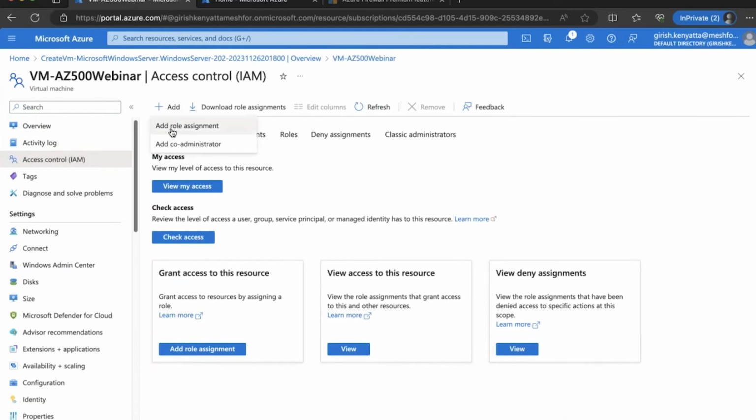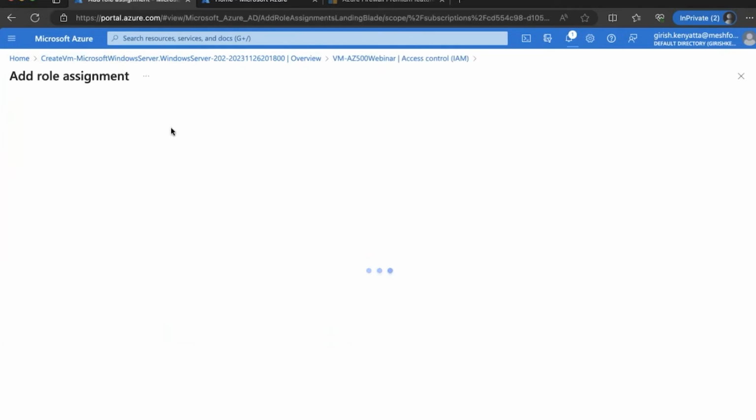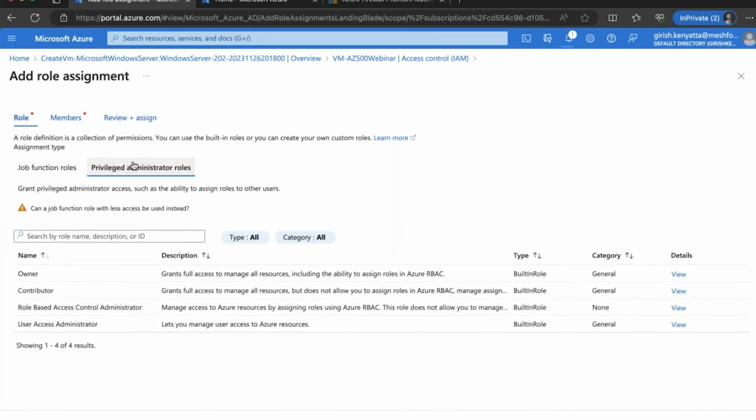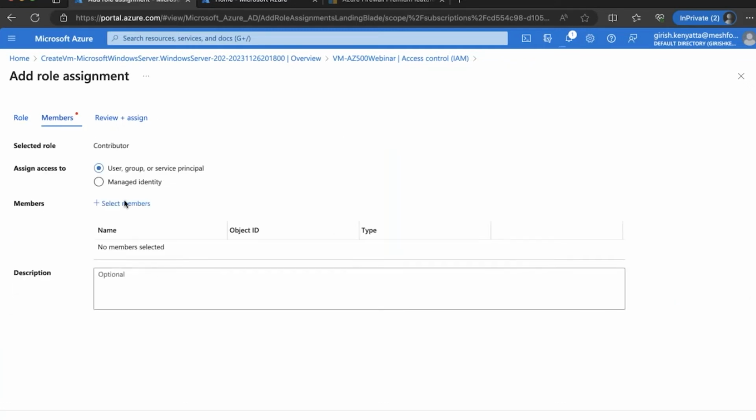I will click on add, add a role assignment over here. With this role assignment, I'm going to give some permission to my user. For example, if I want to give some privilege roles to my user, I can select the privilege role and go to something like the contributor role for Rajiv right now.